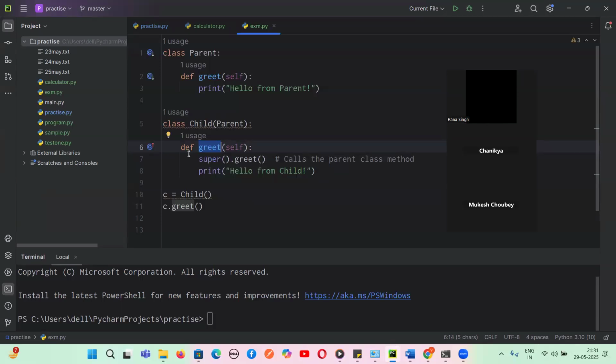It found this method. Then it came to line number 7, where it saw the keyword super dot greet. This will immediately call its parent class. So this will go to the parent class, come to the line here, and print hello from parent. After this is printed, the cursor comes back here, and now it will print what? Hello from child. Yes or no?